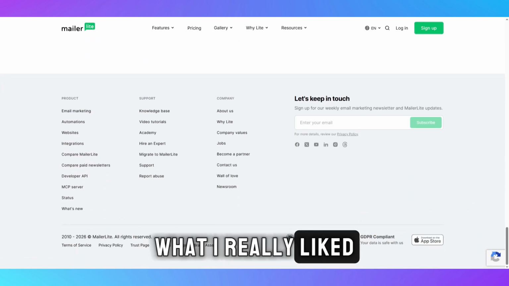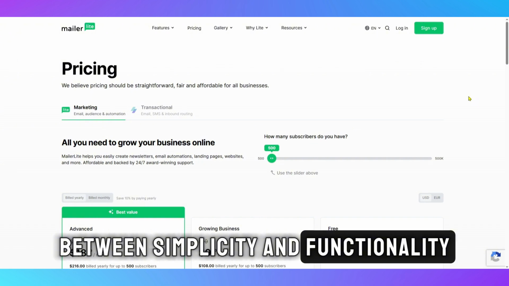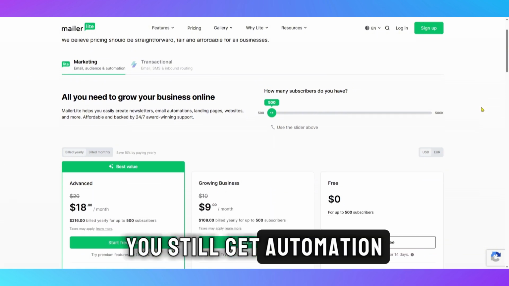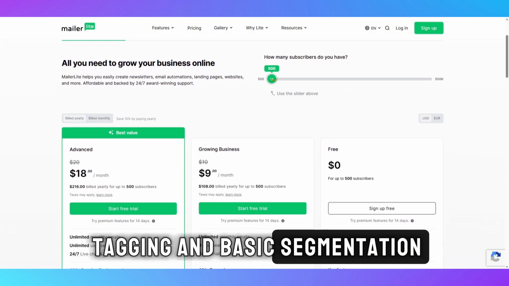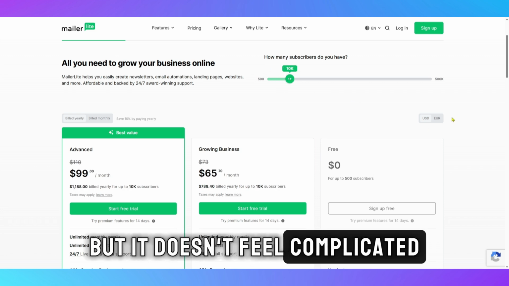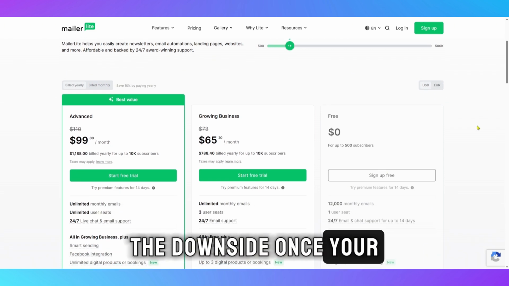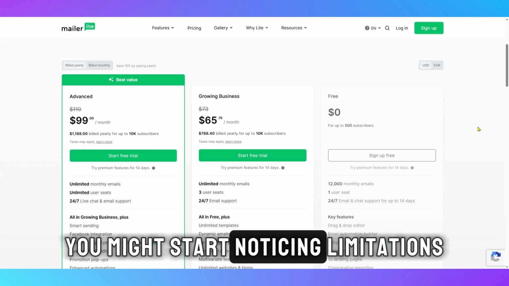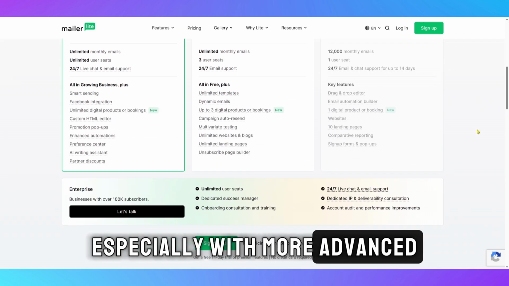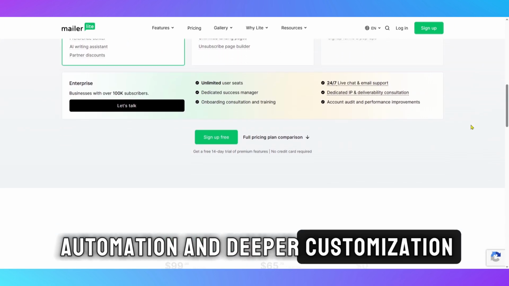What I really liked is the balance between simplicity and functionality. You still get automation, tagging, and basic segmentation, but it doesn't feel complicated. The downside? Once your needs grow, you might start noticing limitations, especially with more advanced automation and deeper customization.